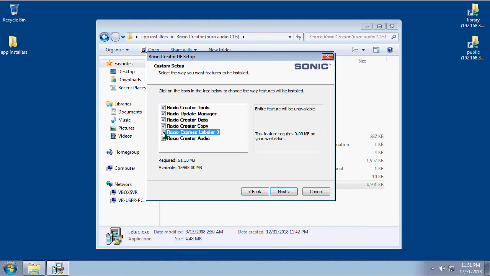Express Labeler is for printing labels directly onto special printable CDs, so deselect this option if you won't be doing that. As this is an older Roxio program that isn't being updated any longer, there is no point installing the Update Manager to periodically check if updates are available. Deselect this option.